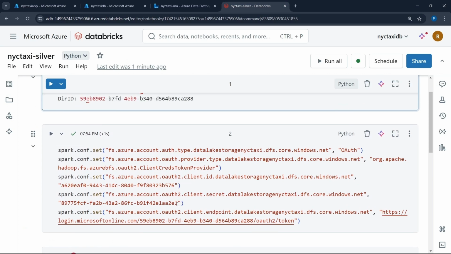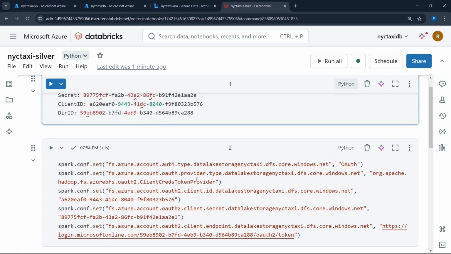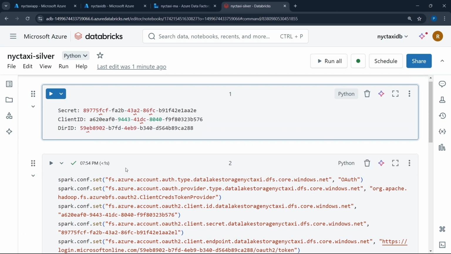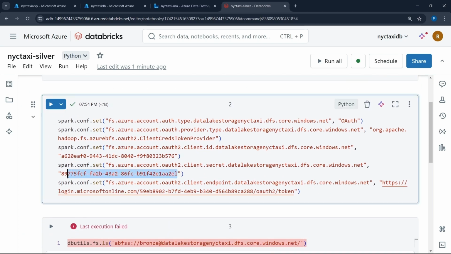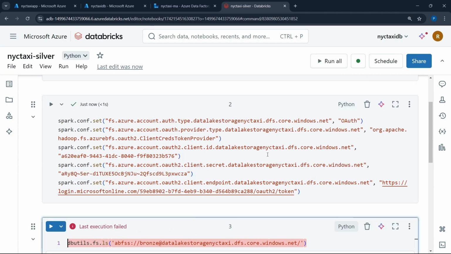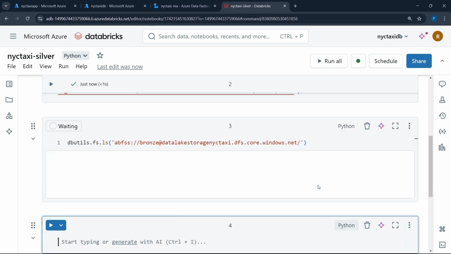Which one exactly do we have to change? The secret starts from 8 9. So here it is, 8 9. Let's replace this value and run it again. And now let's run this.